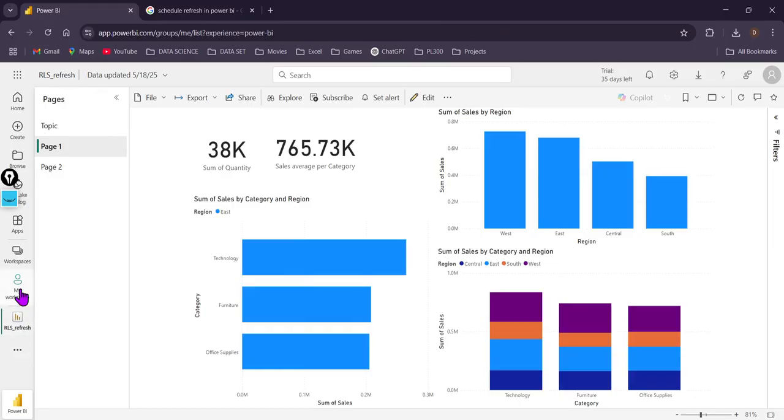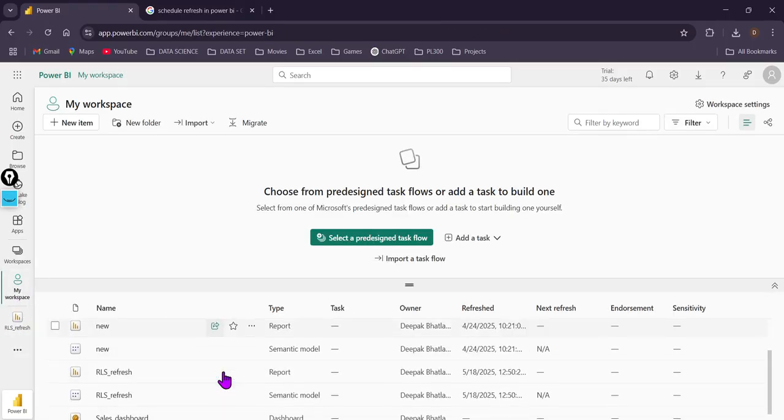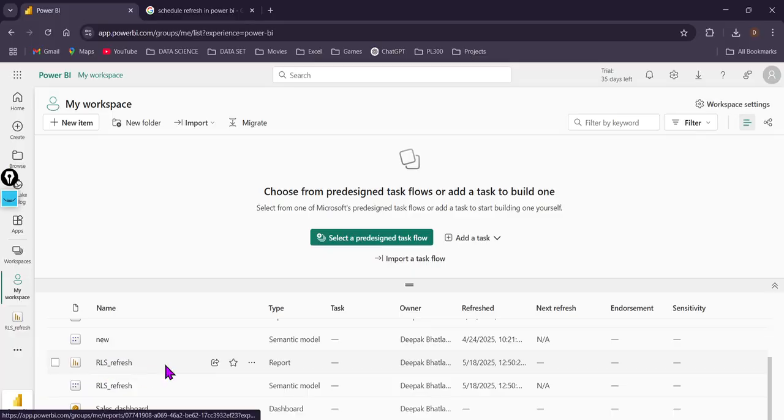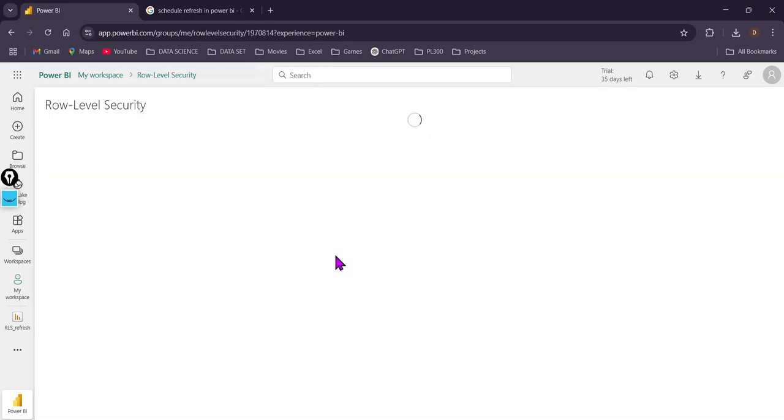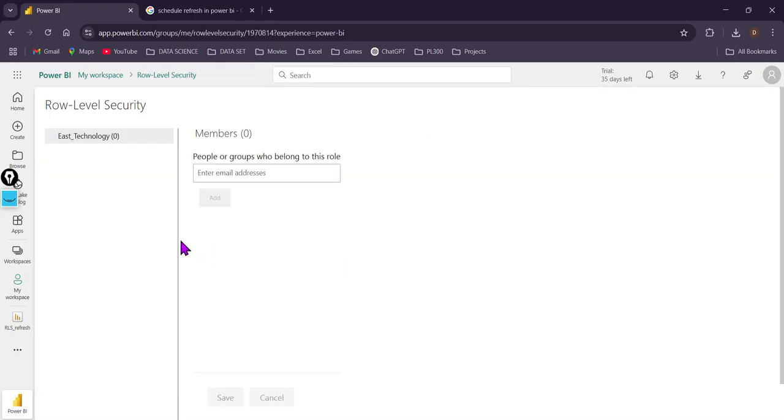Now to apply this, we'll go to the workspace. You have this report file, and you have this semantic model file over here. Here you will find the three dots option. Click over there and go to the Security option.